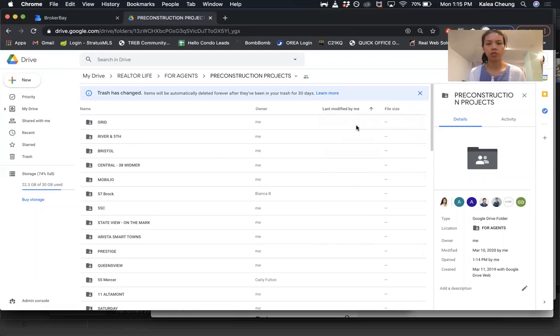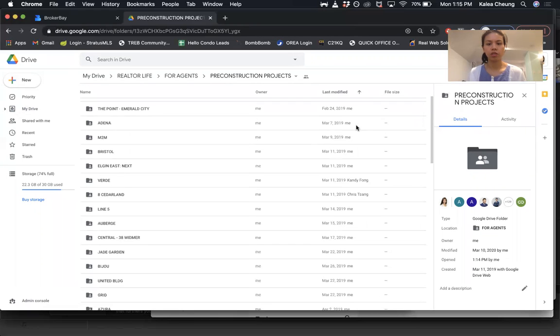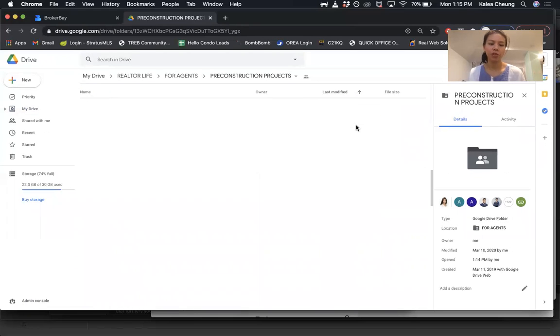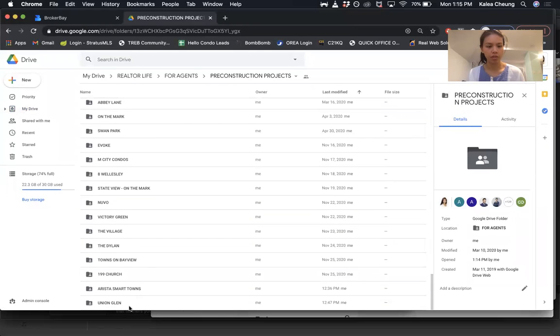Side. Modified. So the most recent ones would be at the bottom here. You see I've worked on Union Glen, Arista, 199 Church, Towns on Bayview, the Dillon, the Village, Victor Green, Nouveau, State View on the Mark, 8 Wellesley. So these are projects that we've talked about in the past 2 weeks or so.